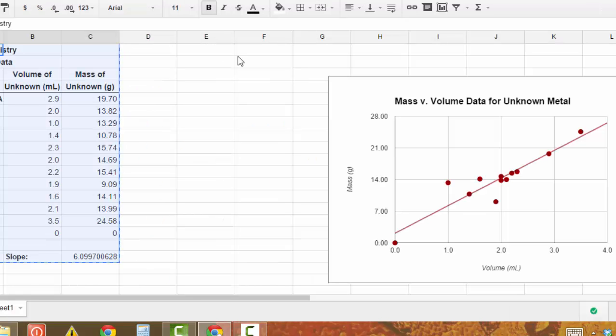So, graphing using Sheets. Save this file. It'll get saved to Drive, but you can save it so that you can use it for other things if you need to go back and redo it. And that's really all there is to it. So get the data and build your graph.